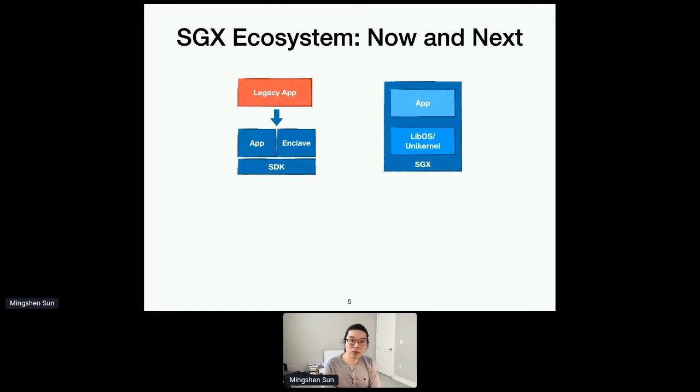Now we can use the SGX SDK from Intel to build an SGX application, or our Rust SGX SDK, to split the legacy application into app and enclave parts for the SGX environment. Or we can deploy a legacy app in a containerized SGX environment, for example, the libOS and the unikernel based framework.